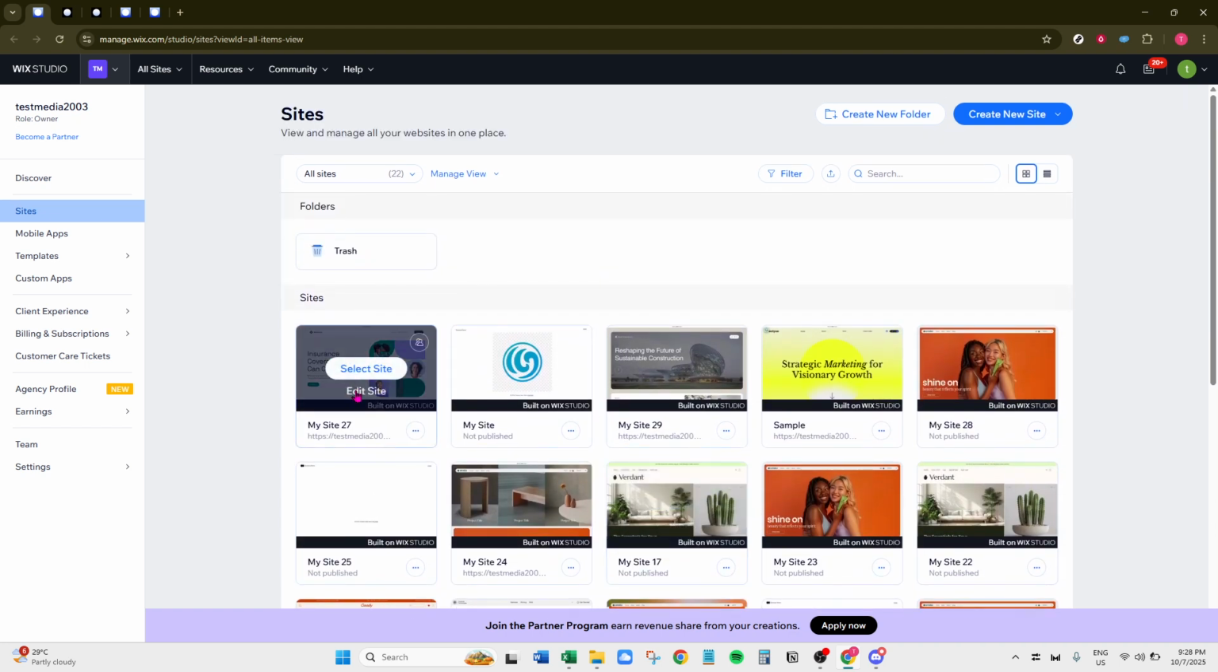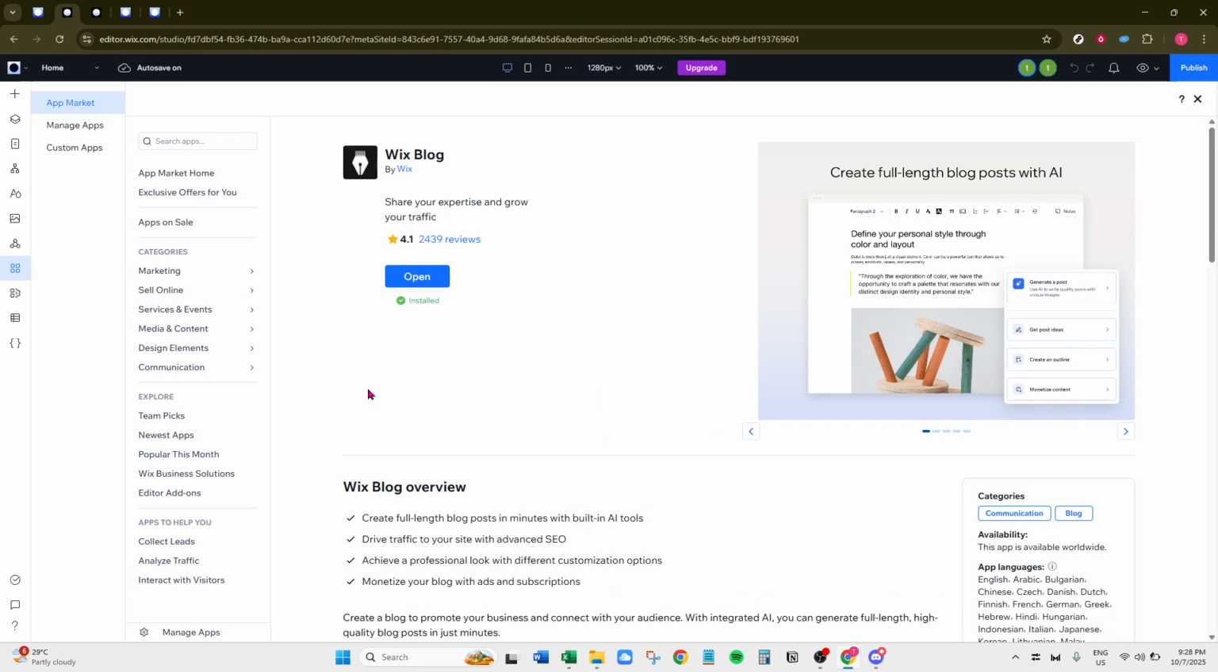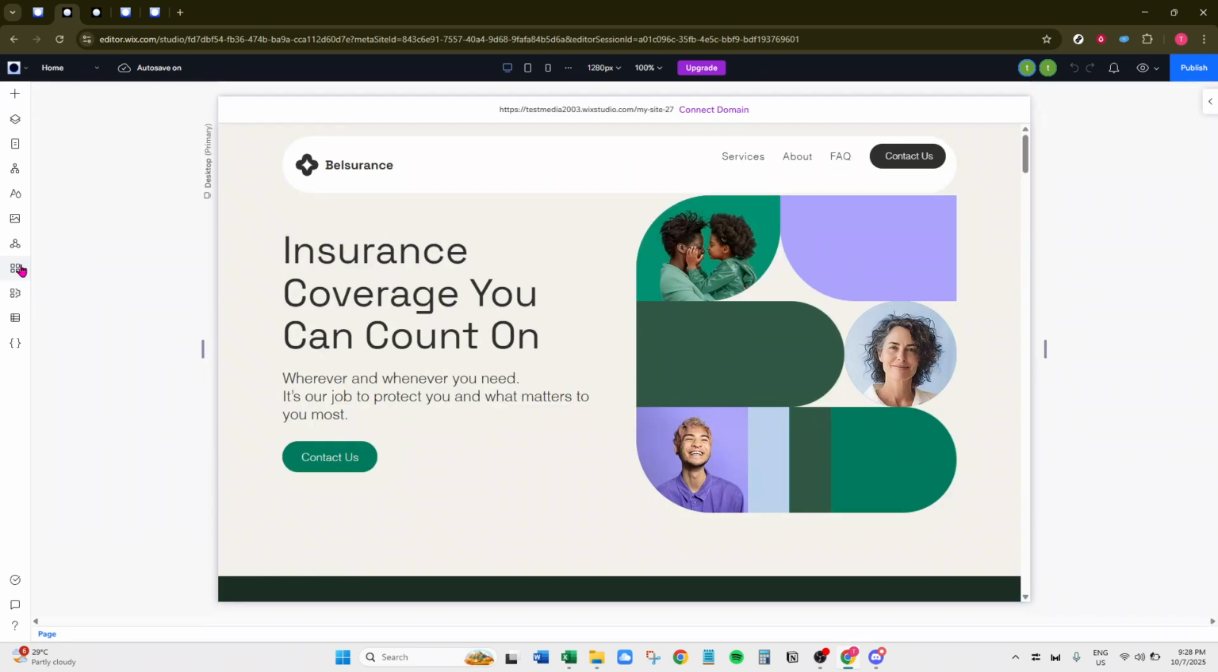Now, from the dashboard, you'll want to select the site where you plan to add your blog. Go ahead and click on your site from the list. If you haven't set up a site yet, you'll need to create one first. But assuming you've got that ready, selecting your site will bring you to the editing interface. It's here that the magic happens.